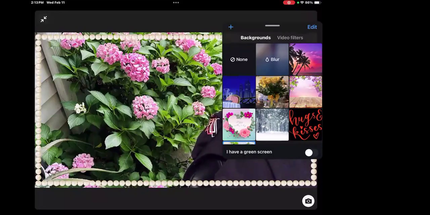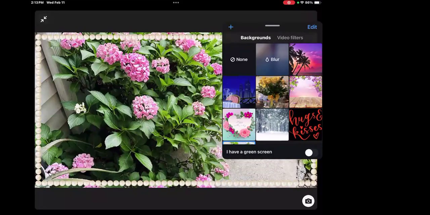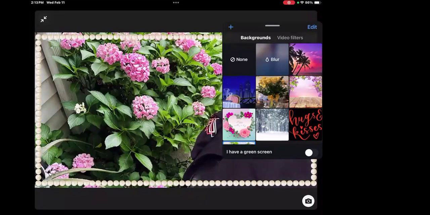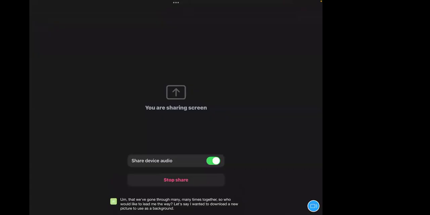What do I do if I want to download a new picture or save a picture, that we've gone through many, many times together? So who would like to lead me the way? Let's say I wanted to download a new picture to use as a background. What app do we utilize?